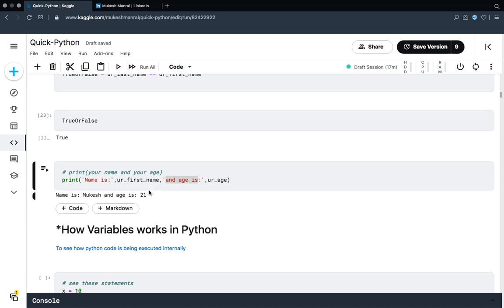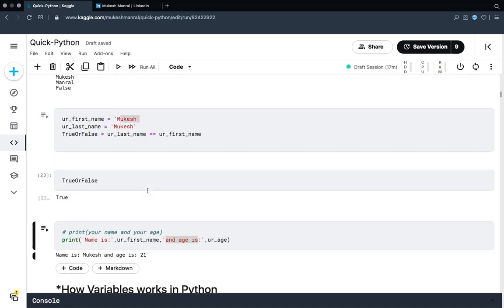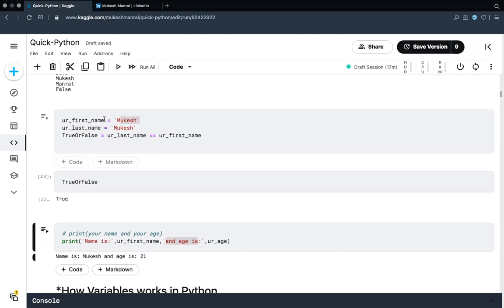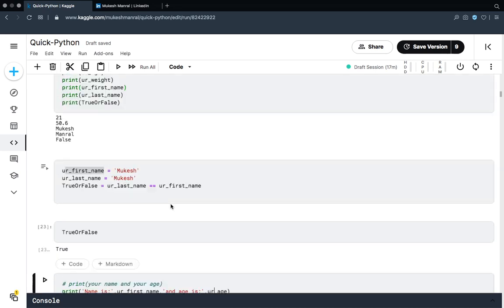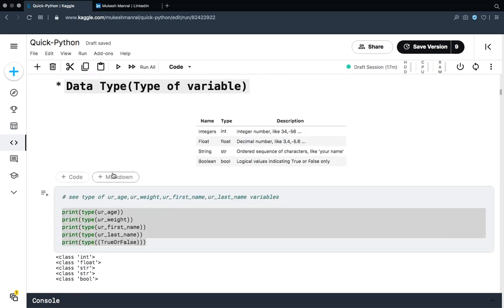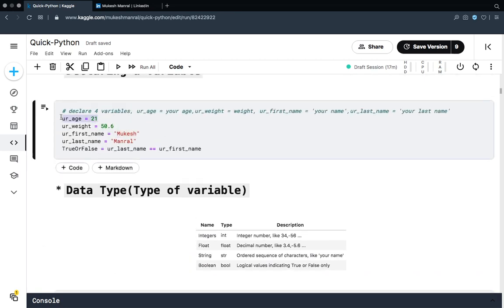From where is it retrieving these values? This is your first name value, that is Mukesh. It is giving us back, and this is our age. Age is assigned over here, 21. So this is how you can retrieve all these things. Then this is how we can use variables.